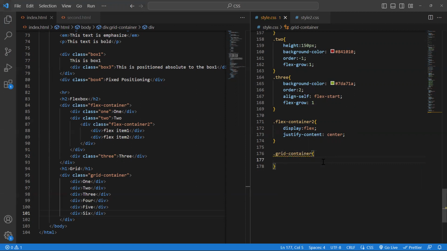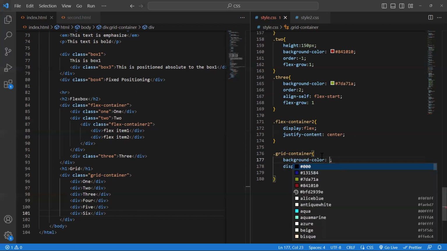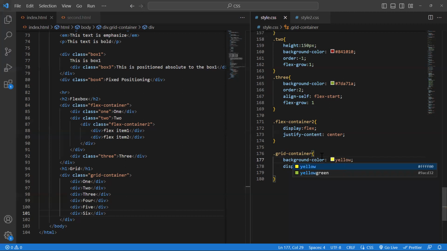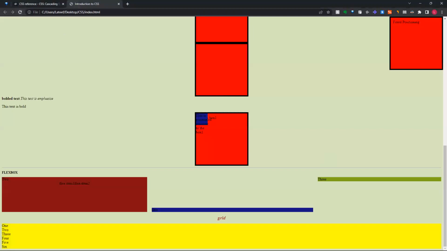So how do we create a grid? Similar to flex, whereby we just say display: flex, the same way for grid, we just say display: grid. So basically, this is how to create a grid. But let me give it a background color so that we can see what we are working on in the browser. Let me just give it a yellow color. Yeah, so nothing changes, just the background color that we added.